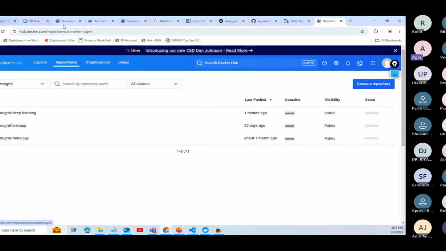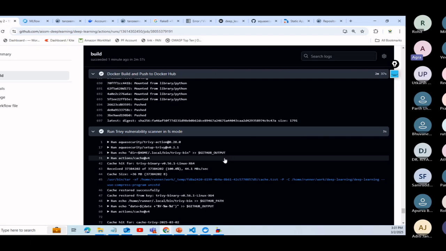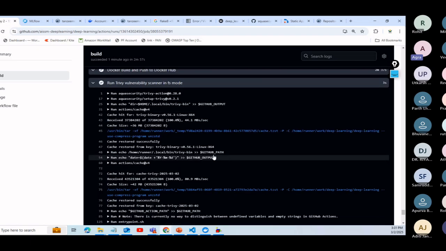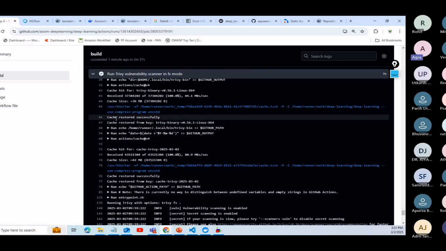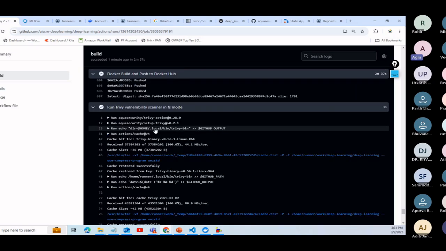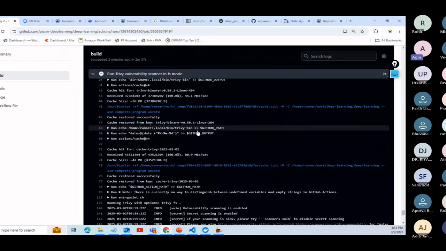Now, let me check whether I'm able to scan my images or not. This is my tree. Now, have a look at this. Okay, cache restored successfully. Tree vulnerability scan in FS mode. So it started scanning here. Can you see this one? Now the path, it is scanning.